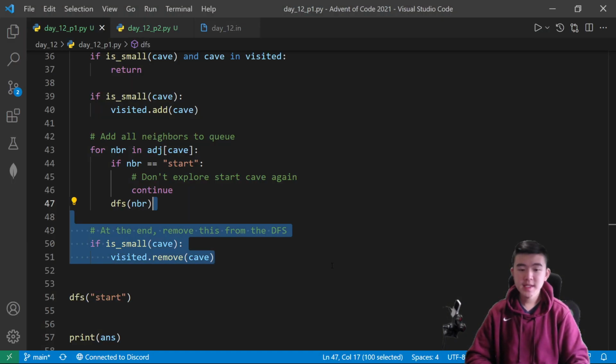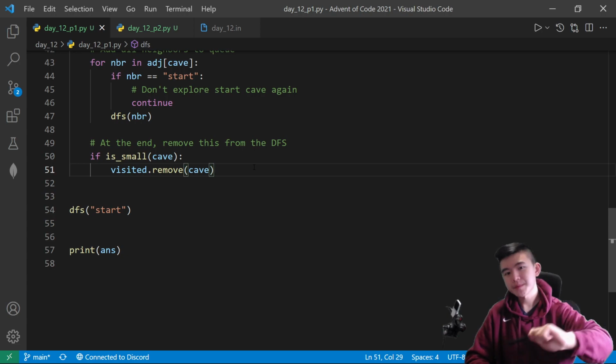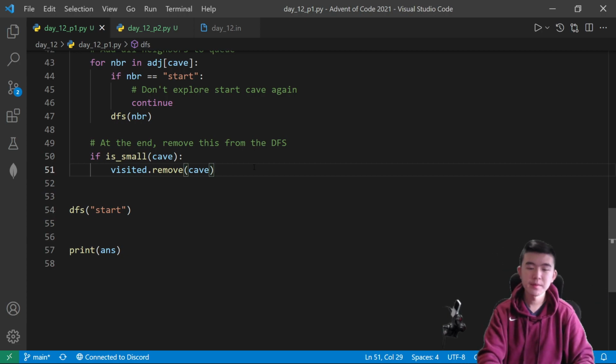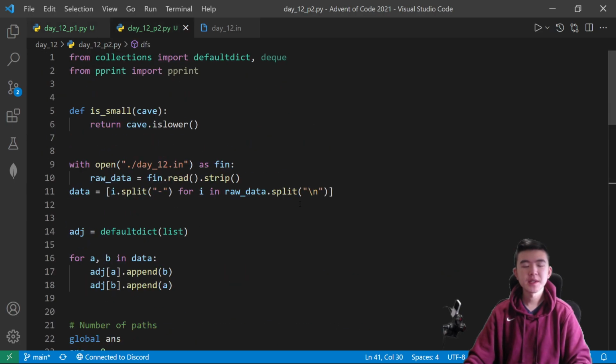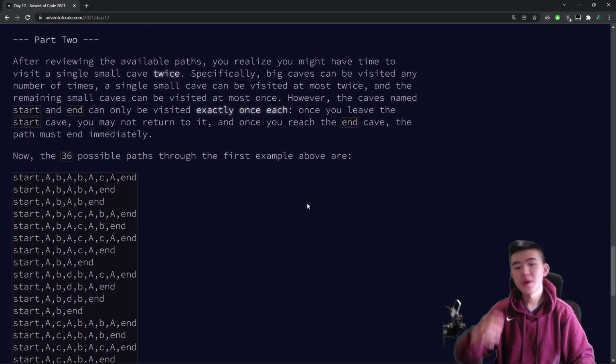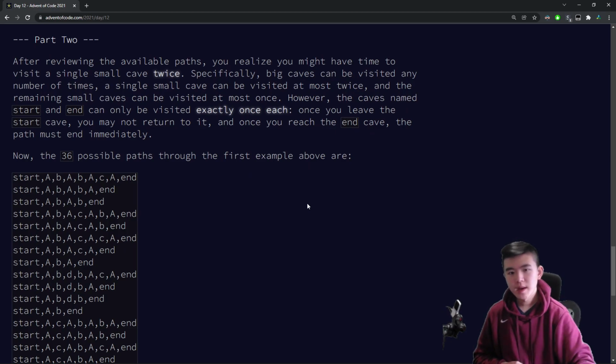If that doesn't quite make sense, take a minute to pause the video and convince yourself that this is true. This is quite a common technique when we're working with depth-first search: updating variables before and after subtrees have been explored. Alright, now for part 2, we are doing something slightly different. Now we are allowed to visit one small cave twice, and every other small cave still at most once.